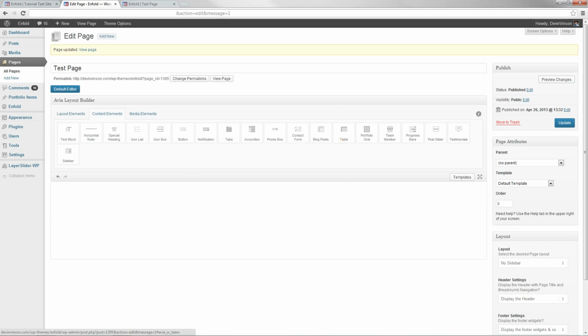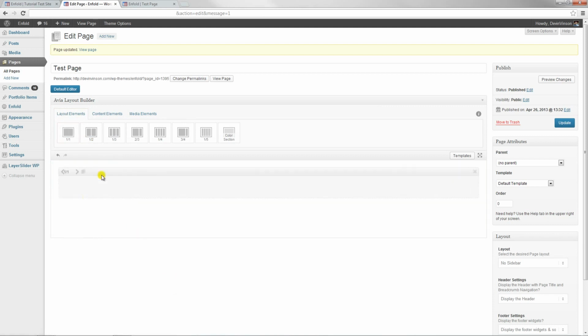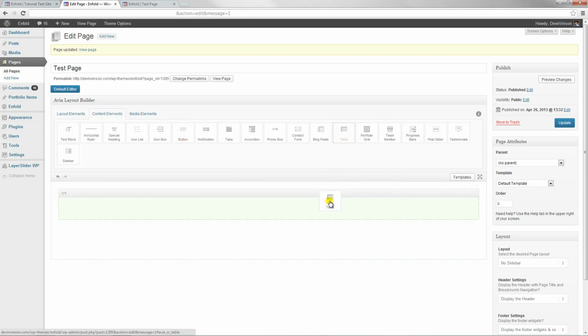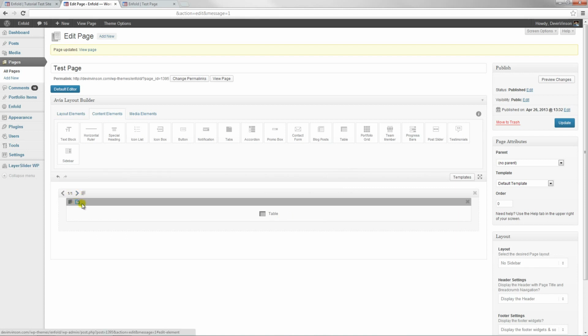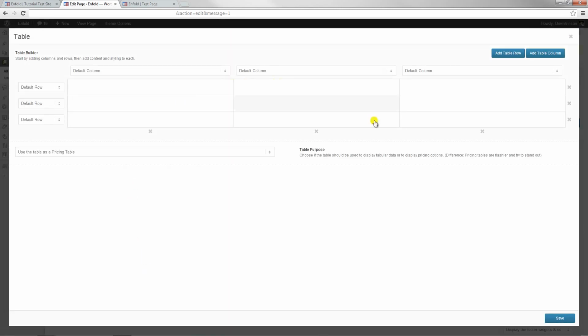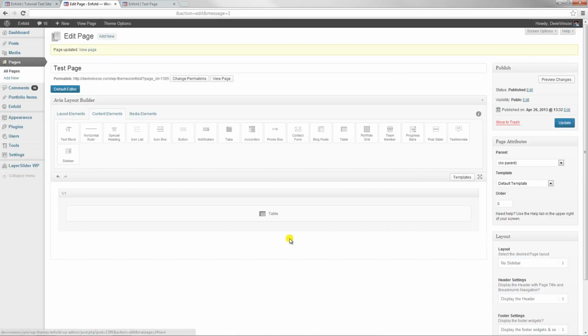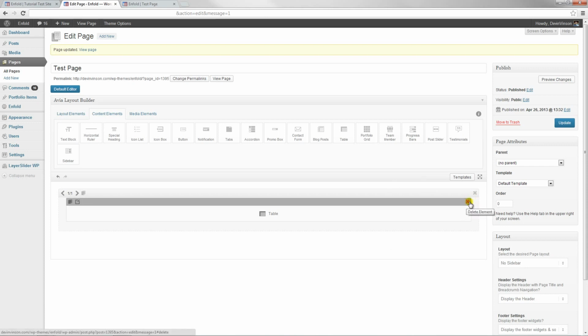Same thing with a table. A lot of times in a lot of themes and generally in the visual editor, it's very hard to add in tables into your content. And so with this, it's just a drag and drop element. We can add in a regular full width, bring in a table, and then edit it. And instead of having to use a plugin, you now can just use the theme's built-in elements. Add your rows, add your columns. You can use it as a pricing table or just regular tabular data. Save. And it's just that simple.